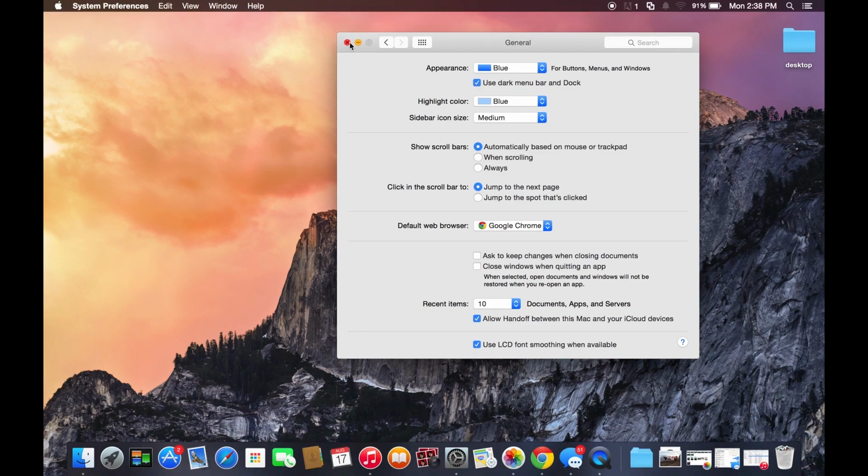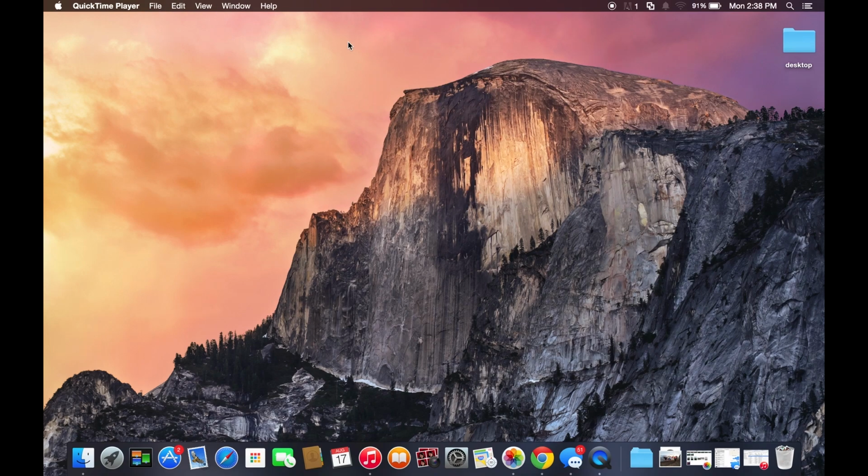So I think it makes the computer more sleek, and it doesn't hurt my eyes as much, and it's not as distracting, so I really like it.